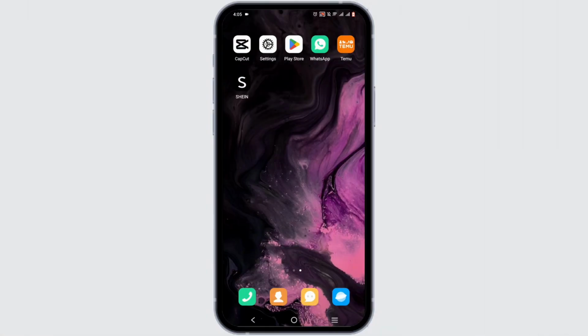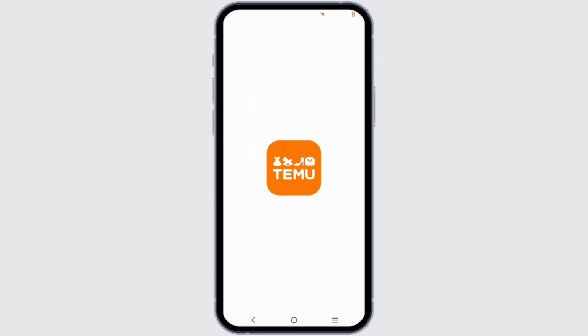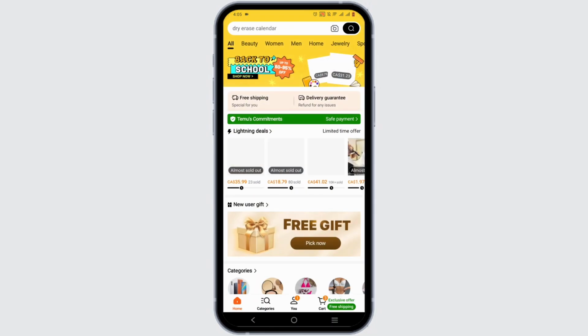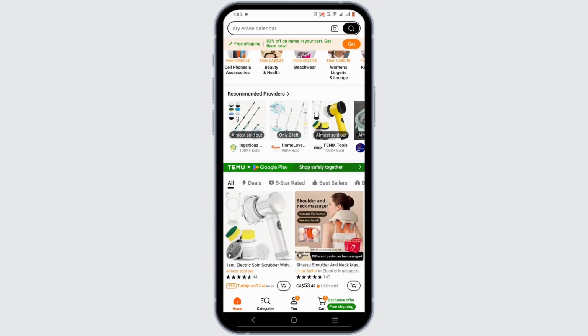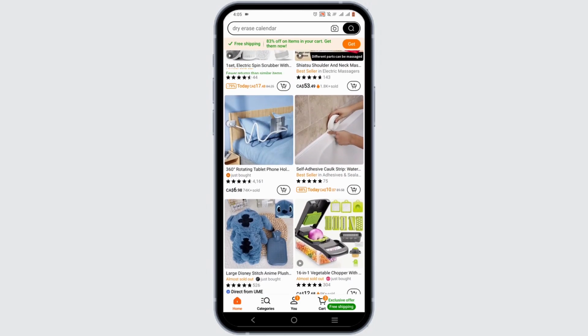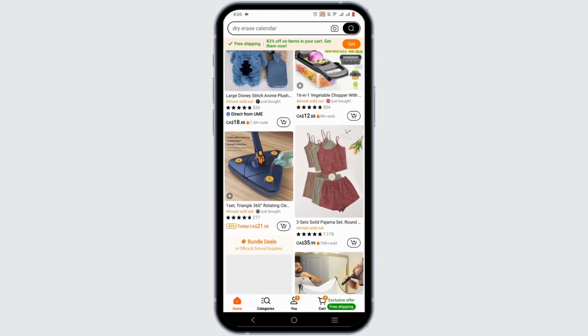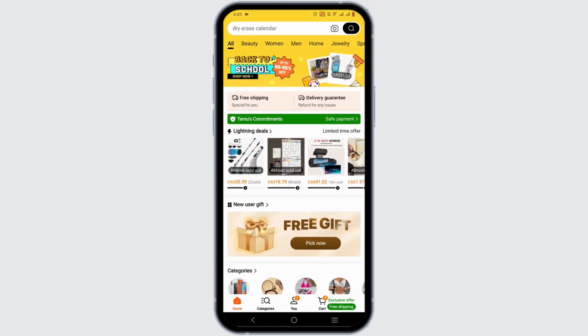To begin with, launch the Temu application on your mobile device. You can easily install it via your Play Store or App Store. If not, open a browser and search for temu.com to check out its official website.